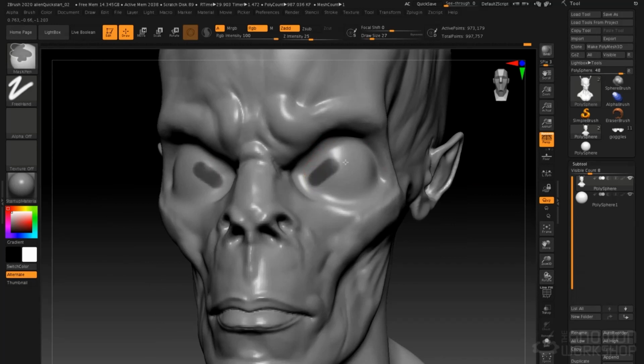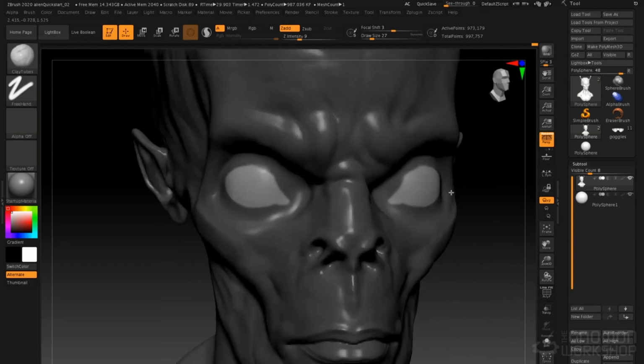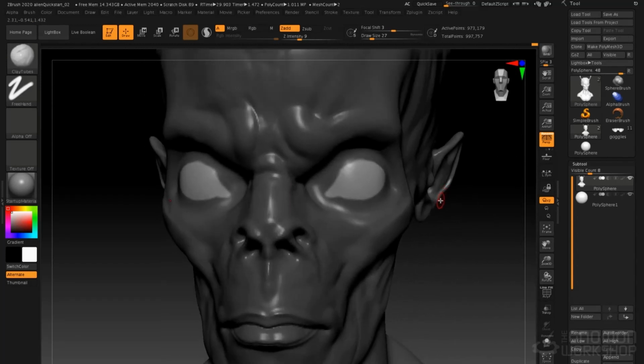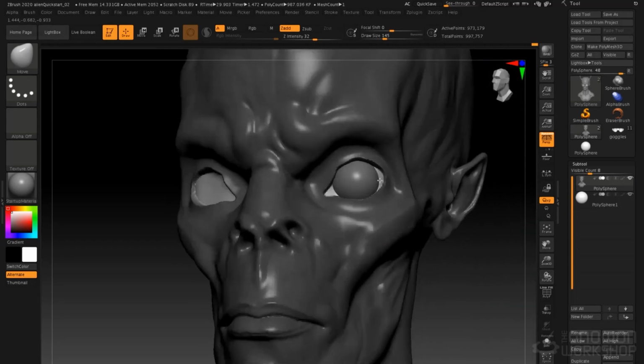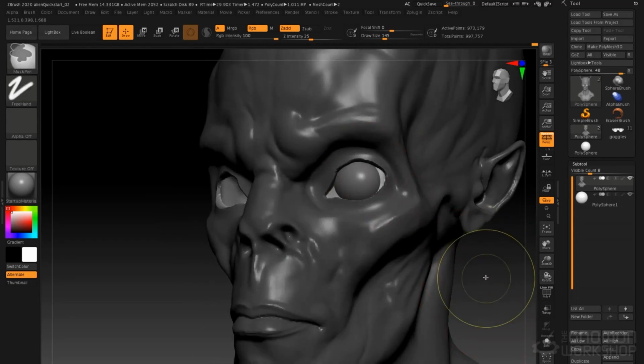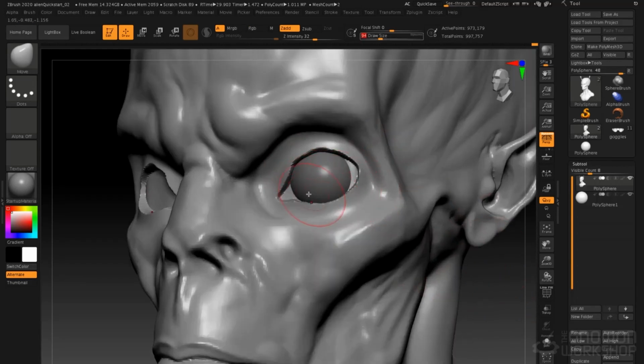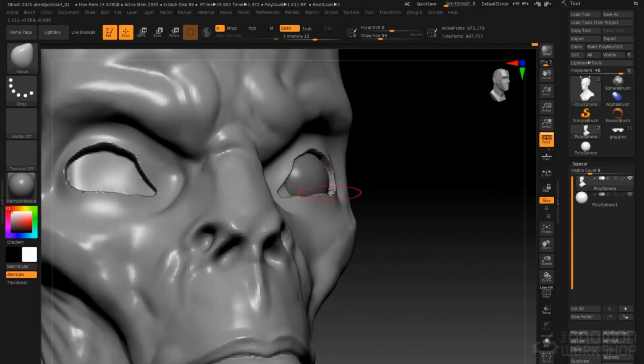Now I will mask the shape of an open eyelid. Remember, Control-Alt will subtract from the mask. There we go. Now I'm going to Control-Click on the background. That inverts my masked area. I'm going to take the Move brush, turn up my draw size, and then hold down the Alt key and click and drag, and that pushes those faces back into the head, revealing the eye. Let's Control-click and drag on the background just to get rid of the mask. And I'll use the Move brush now to tug those eyelids up against the eyeball.